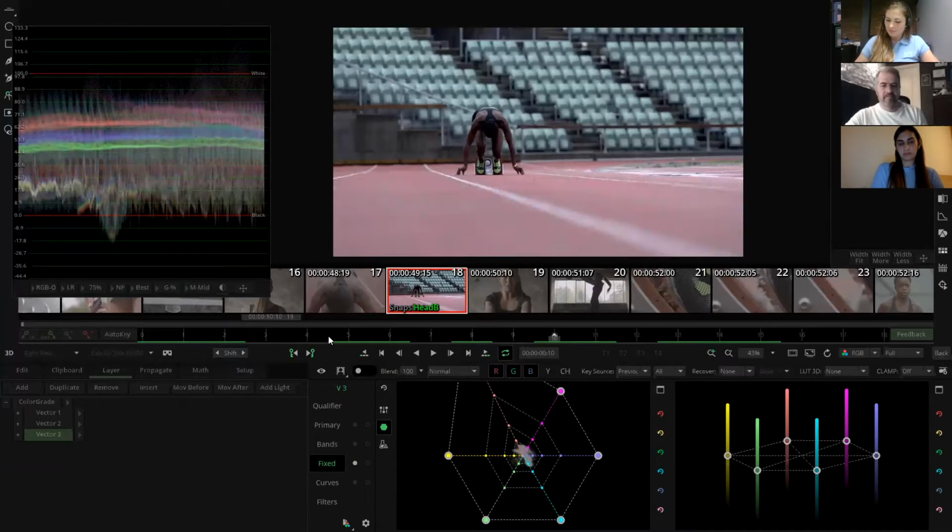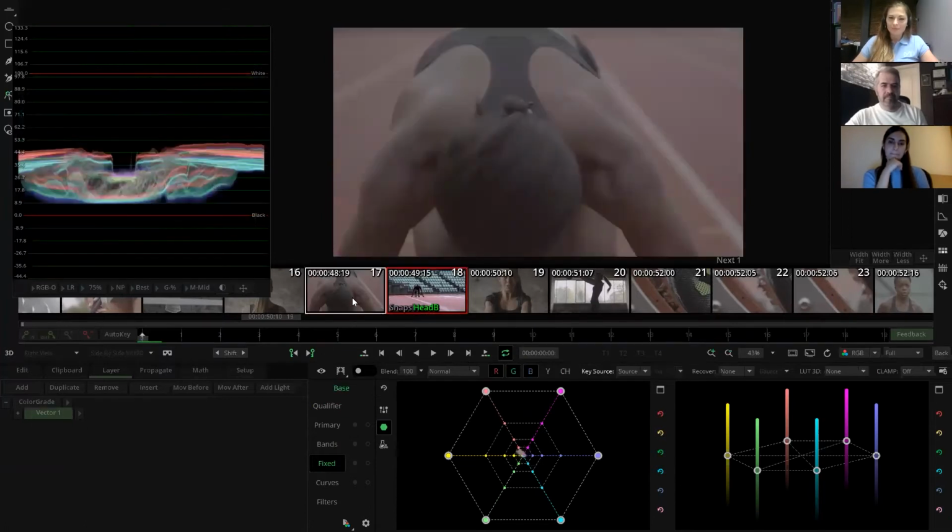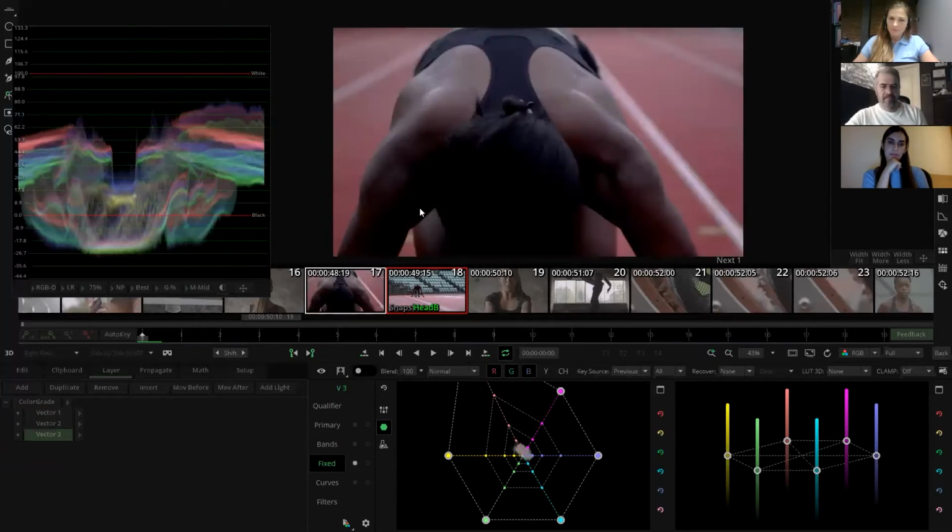Okay, so let's say that we now have my shot graded. Now I want to copy this grade to another clip, for example this one, by just double clicking, I get it. Now the problem is this shot has stronger shadows, so I need to recover those shadows, or maybe push those highlights a little bit to go to 100.